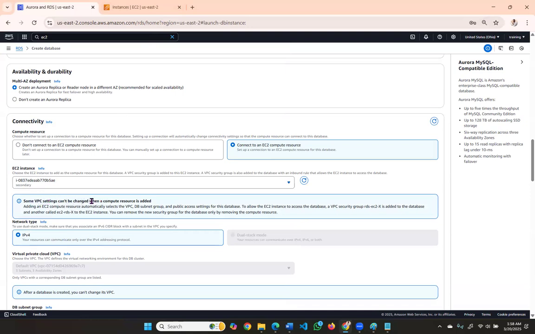Some VPC settings can be changed when a compute resource is added. All right. Are you ready? Once this is done, you cannot change some things. I say, okay, fine, no problem.